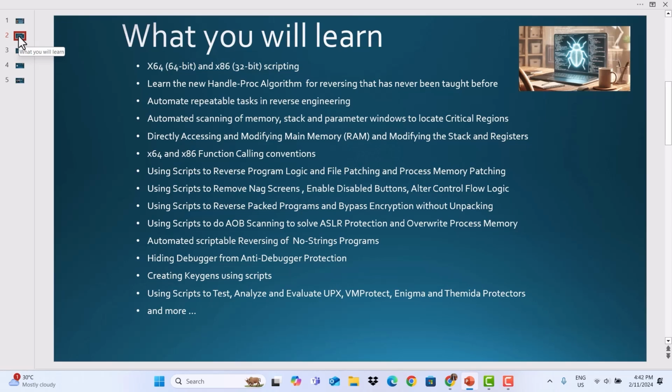using scripts to remove nag screens, enable disabled buttons, alter control flow logic, using scripts to reverse packed programs and bypass encryption without unpacking, using scripts to do array of bytes (AOB) scanning to solve ASLR protection and overwrite process memory, automated scriptable reversing of no-strings programs, hiding the debugger from anti-debugger protection, creating keygens, using scripts to test, analyze, and evaluate UPX, VMProtect, Enigma, and Themida protectors, and more.